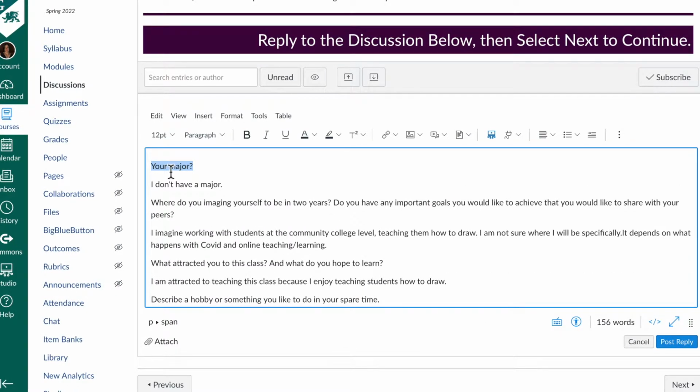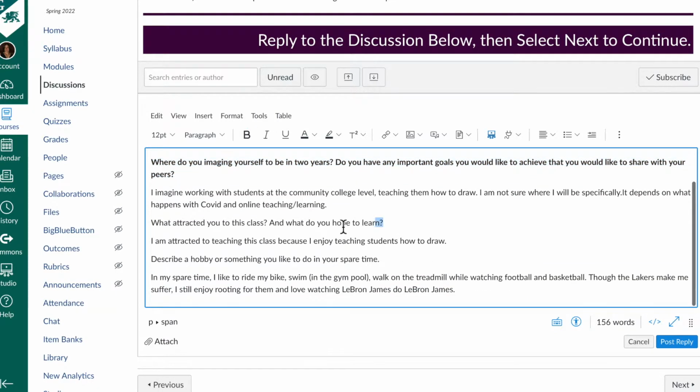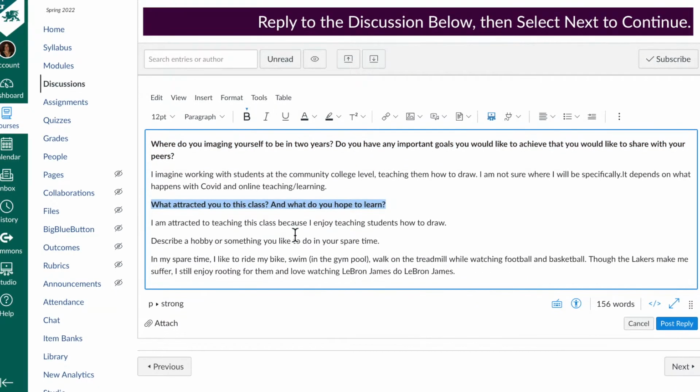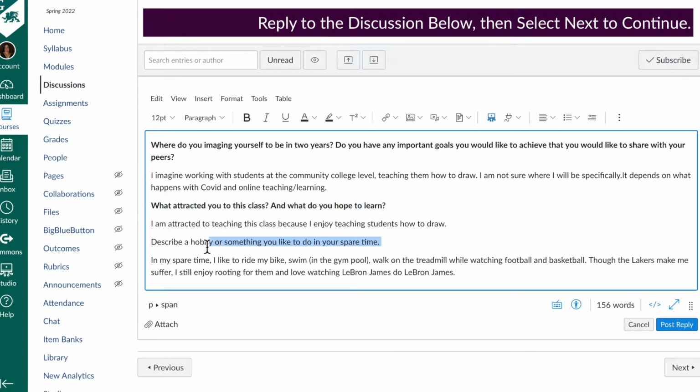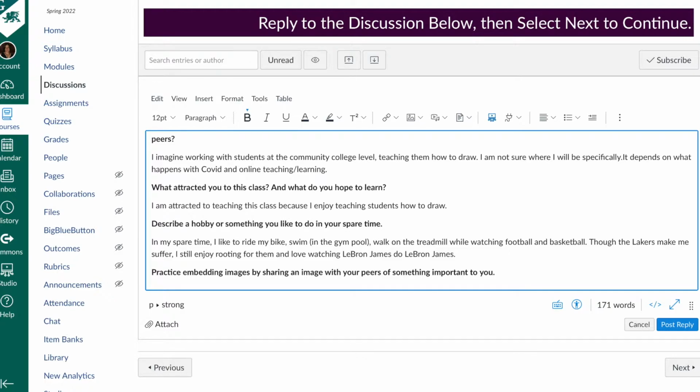If you want to make your prompts stick out, you can go ahead and highlight your prompts and make them bold, just to practice using an editor. Another really useful thing about discussions is embedding images.